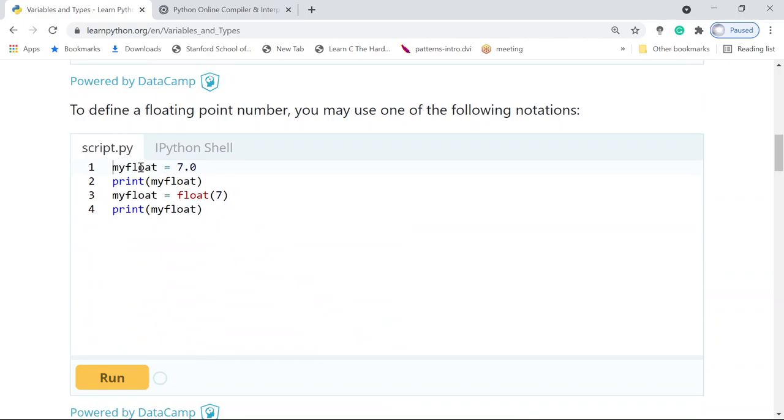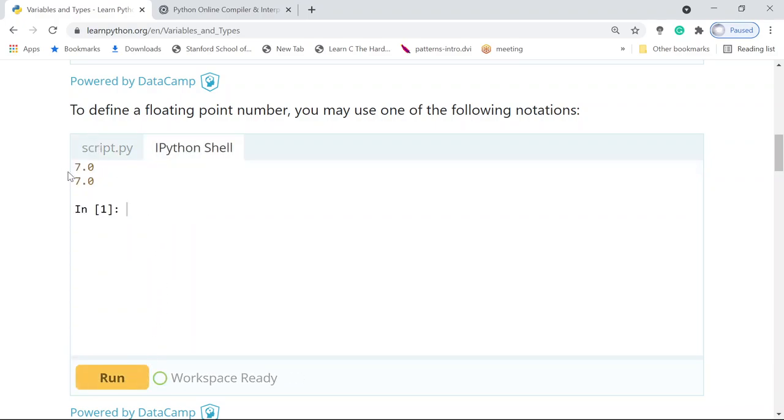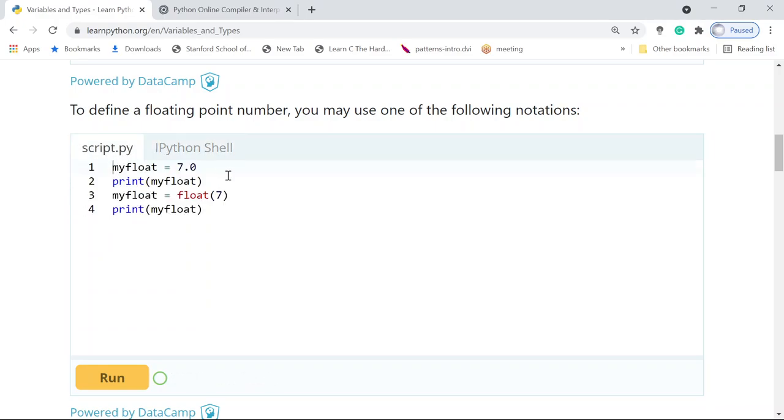And this is a floating point variable. What is a floating point variable? Anything which has a decimal point can be treated as a floating point value. So let's run this. It is printing 7.0 and 7.0 twice. Why is that? The first time the variable my float has 7.0 and we are printing my float, so that will print 7.0.